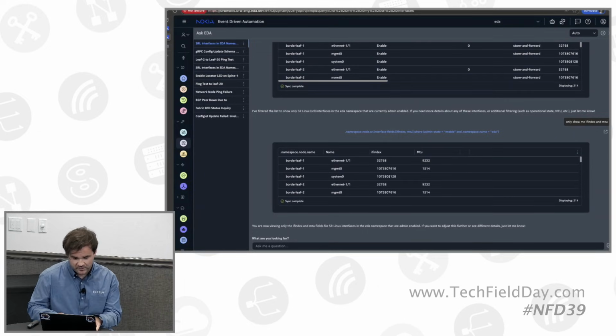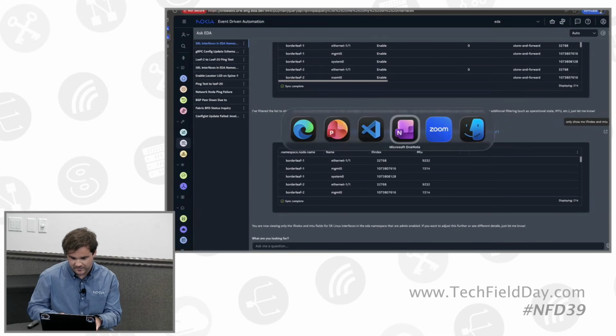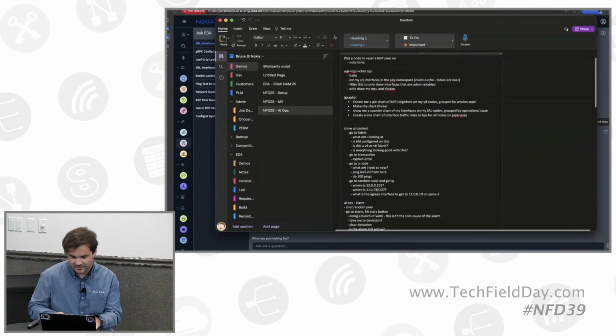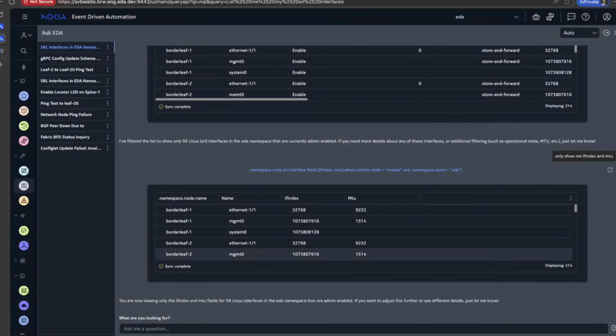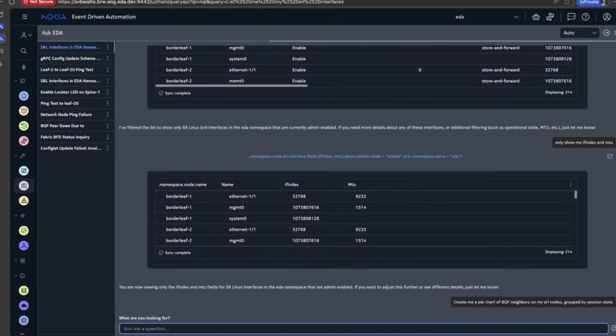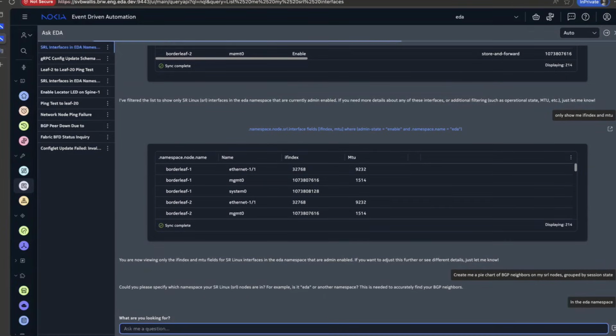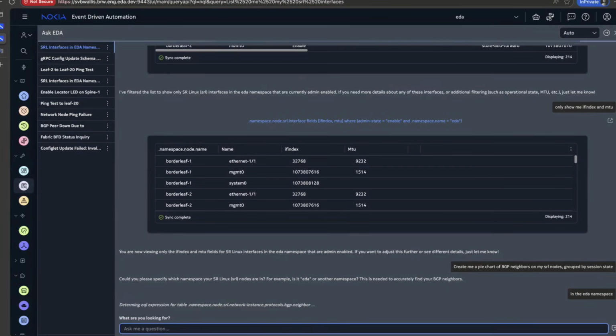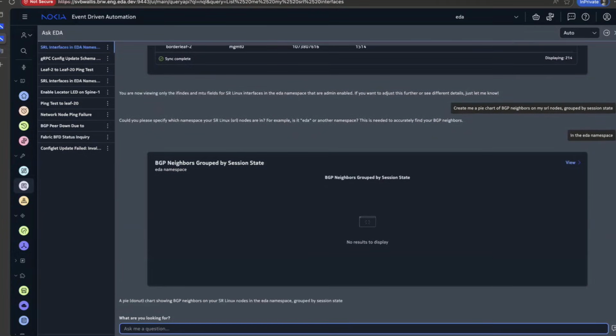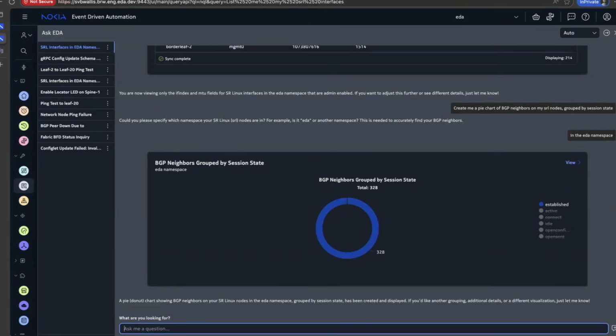Just for the sake of time, I will jump to copying and pasting everything. But I'll do this where I'm going to create a pie chart of BGP neighbors on my SRL nodes. I do already have a fabric that I deployed earlier, a much simpler one. This one is just using v4, v6. There's no BFD or anything like that. But it should create me a pie chart here. And it does. There's 328 BGP pairs, which is kind of cool.